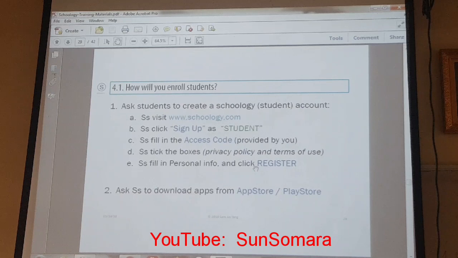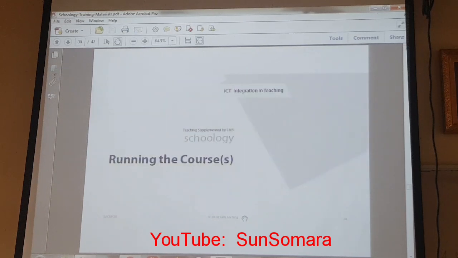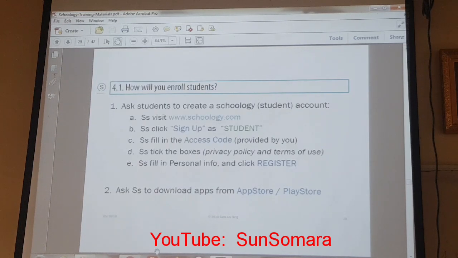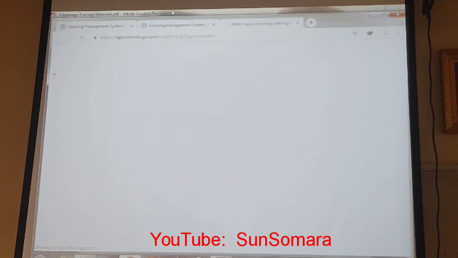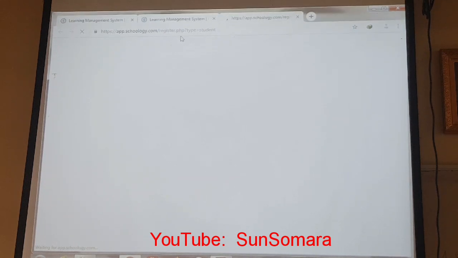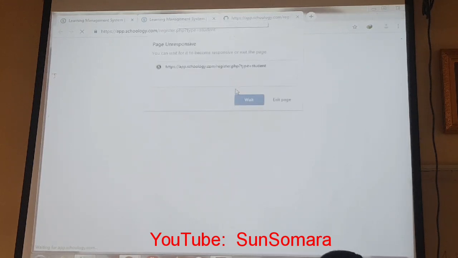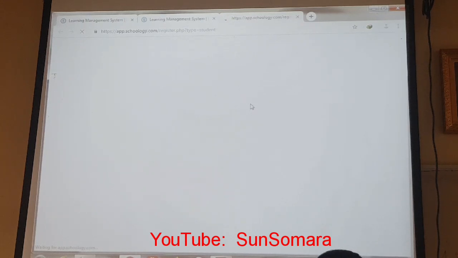Access code. That's it. Only after you click the box for privacy policy and terms of use, and then you click register here. You click register and then done, and then you can enjoy it. But me, I cannot, I'm sorry to say, because I use it. I can edit as instructor account already.